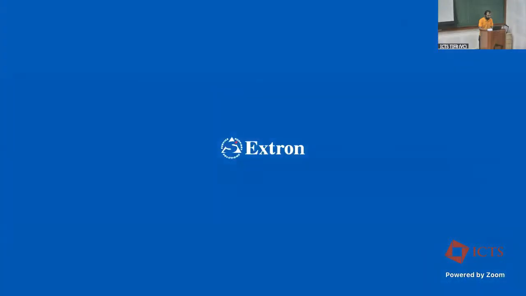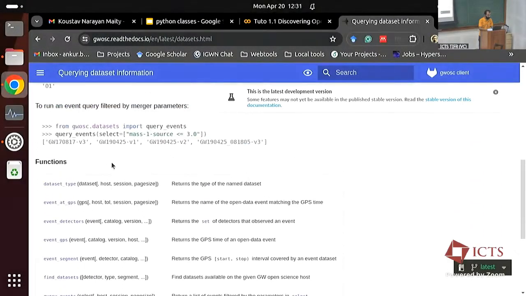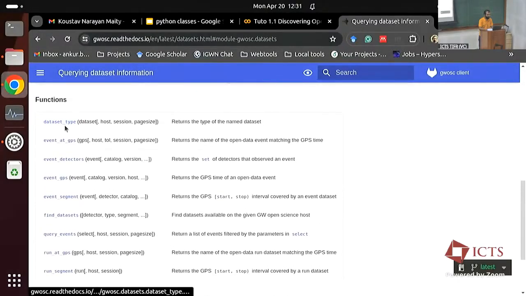Just the way in this gravity, I had this class called point mass, and then I could use it as gravity.PointMass. Here, this GWOSC has a class called datasets, and it has these functions: dataset type, event at GPS, event at detectors, and stuff. So what we are going to show in the tutorials are some examples of these functions, but there are more. If you want some specific kind of data which you are not able to access easily with the functions you have already been shown, here is where you come and see if a function already exists to do the kind of things you want.